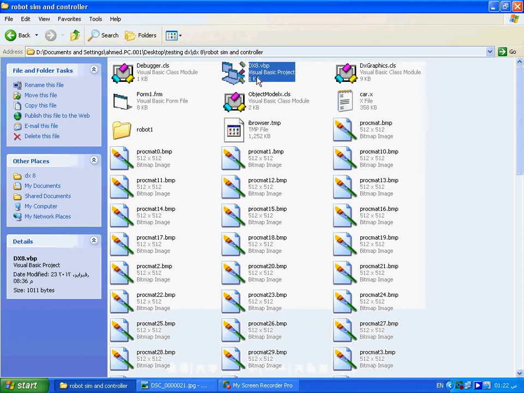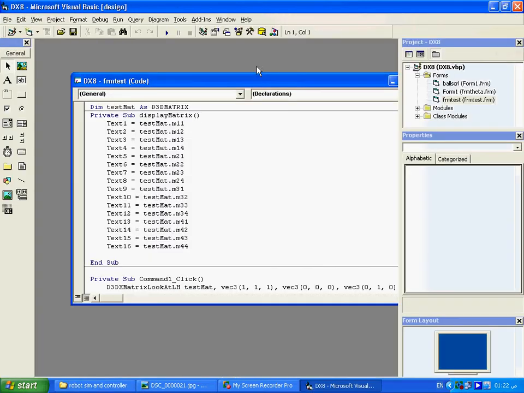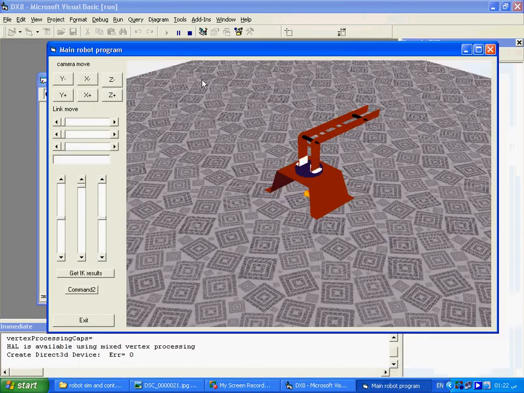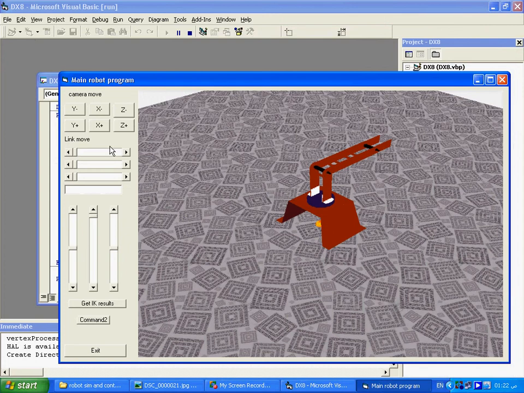This is the result of my work for over a month, and I'm running the program. Here is my simulator for the arm. These controls over here, those slide bars, will control each joint individually. If you move this slide bar, you can rotate the base of the robot. If you use this one, then you can rotate the first link, and the last one for the third link, as you can see.